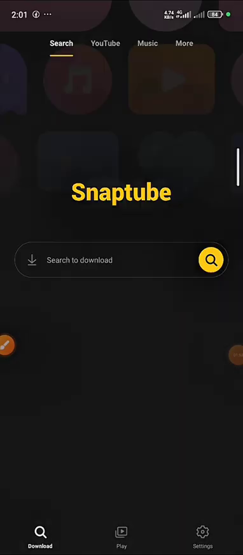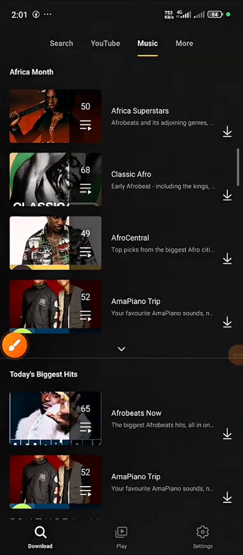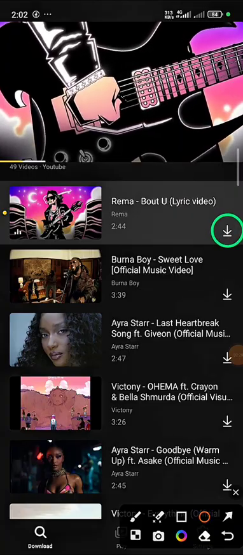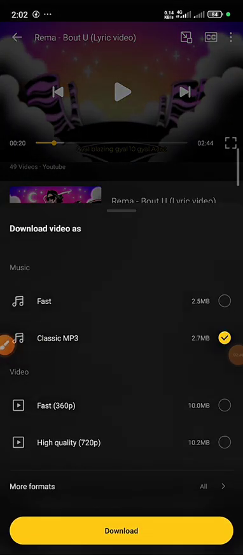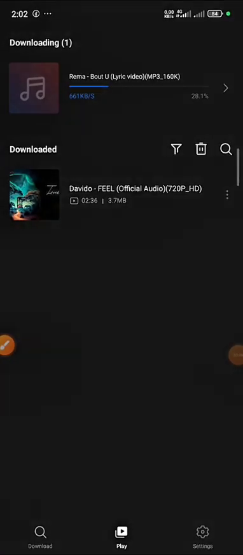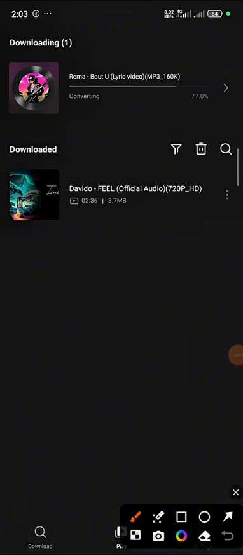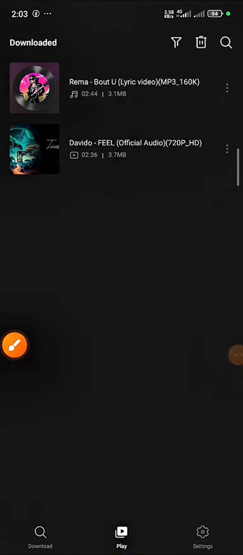After installing SnapTube, open the app. Search for the song or artist you like. Or just tap music, and you will see the latest songs. When the song appears, tap the yellow download button. Now choose the audio quality, like 10 MB or 2 MB to save data. That's it, your song is saved.